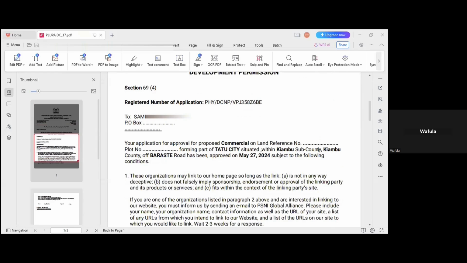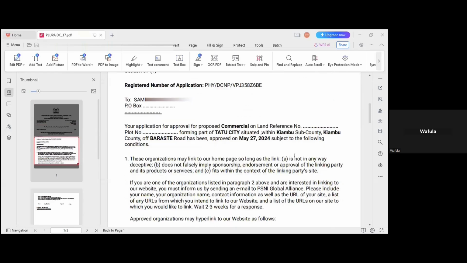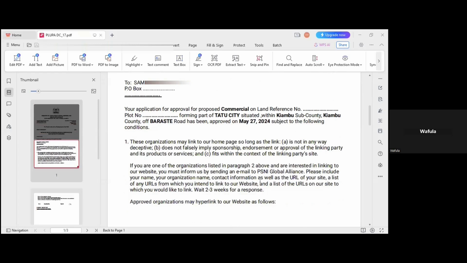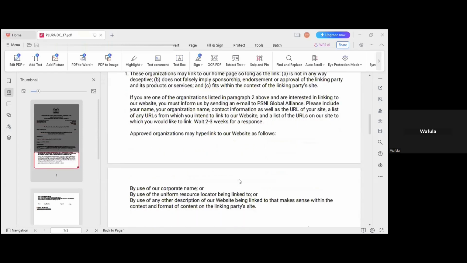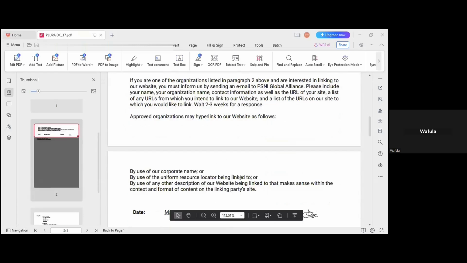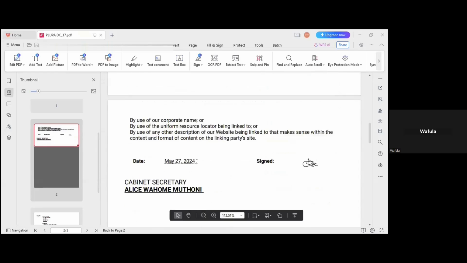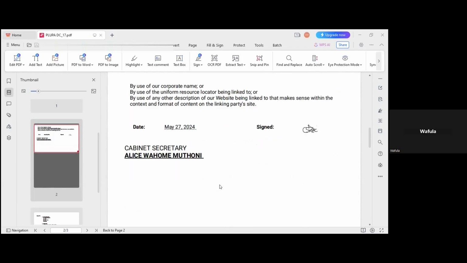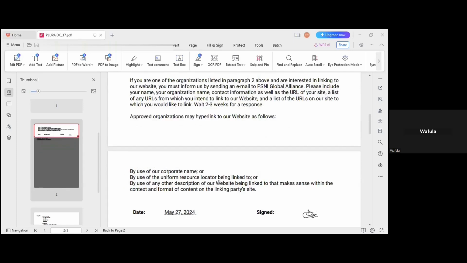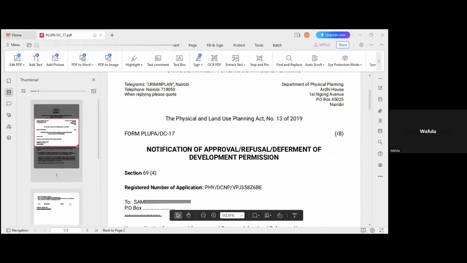So whichever information you'll input will be able to be input in this place, and then you'll be able to see the conditions that have been put in place by the specific officers. This is just a dummy of conditions. Then you'll be able to see the date of approval and the Cabinet Secretary's signature appended on the same. So basically this will be the output that you'll be able to see.